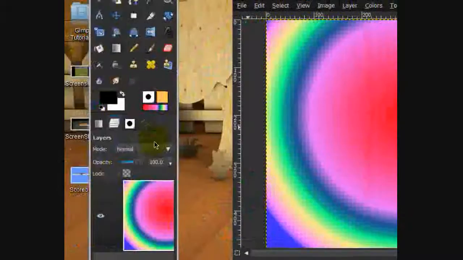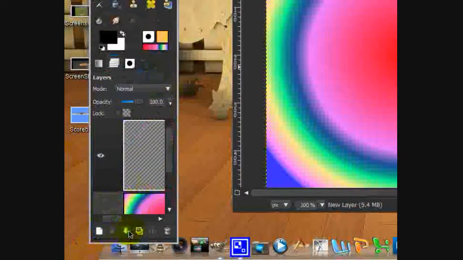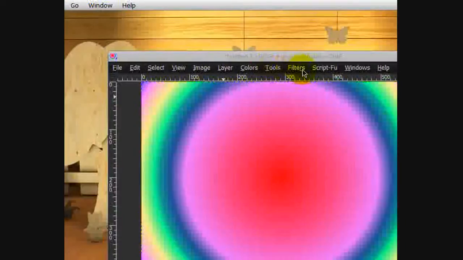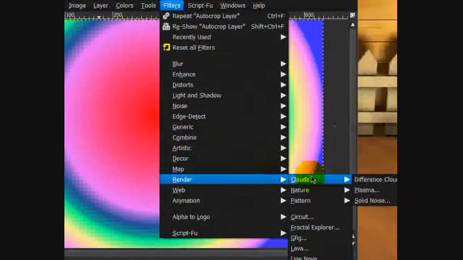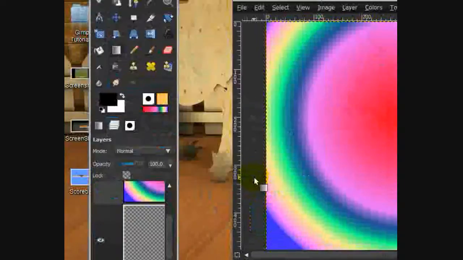And now what we're going to do is make a new layer below this, so we're going to move that down. And we're going to go Filters, Render, Clouds, Solid Noise. We're going to turn the detail all the way up to 15 and then just click OK.